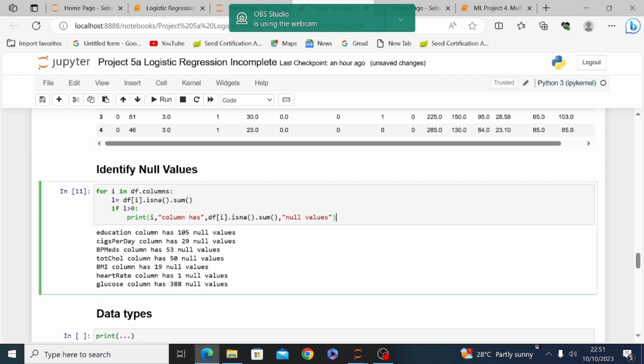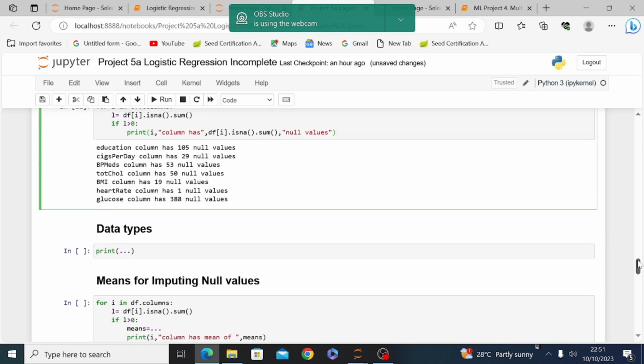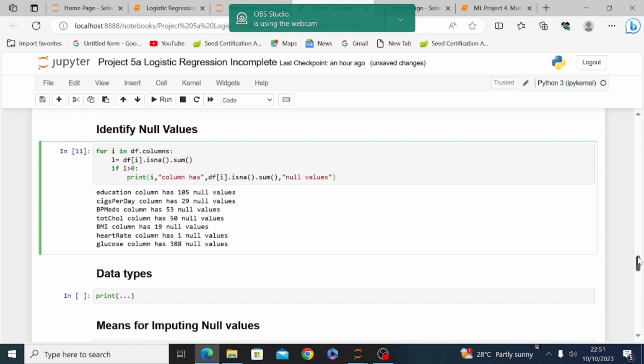The education column has 105 null values. Cigs per day column has 29, BMI 19, cholesterol, all these. So these are the null values. It means here we need to clean our dataset.